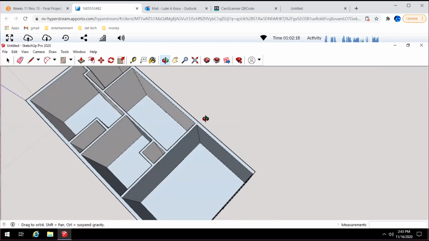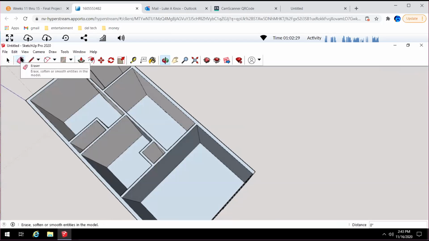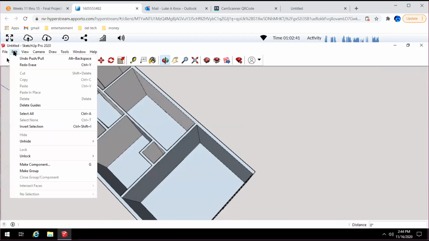Go up to the edit tool. Yep. Choose undo erase. Okay. All right. Choose the edit tool again. Okay. Undo push pull. Undo push pull.